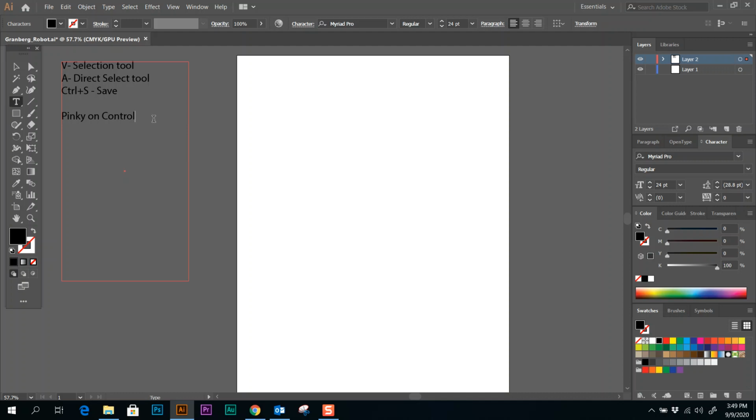It's like if you play a video game, you need both hands in their correct place in order to play the game efficiently and not die. So in order to not die in Illustrator, if this was a game, you need to keep your pinky on Control. So then, as you're working, get in the habit of every few minutes hitting Control S with your pinky and whatever other finger is comfortable for you.